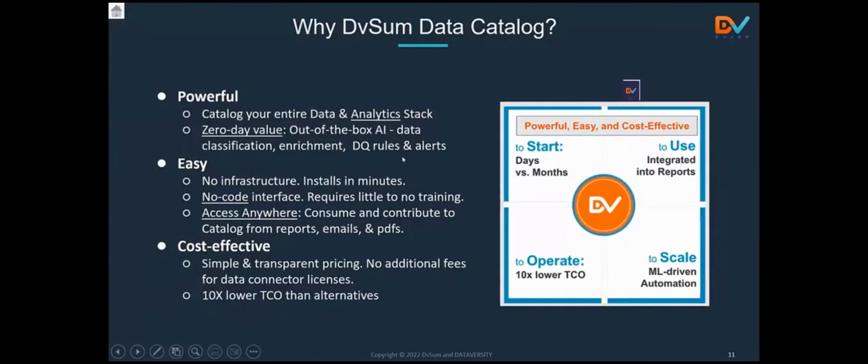So to recap what you saw, DvSum is powerful. It centralizes the inventory of your entire data stack. It provides zero-day value with out-of-box classification, enrichment, and data quality. It's easy. It's a cloud solution that does not require any infrastructure, and sets up in minutes. Its intuitive and business-friendly user interface requires little or no training. And third, it's cost effective. You don't need to create a business case or a multi-year roadmap on how to do this, or get approvals from the business. You can start delivering value in days.